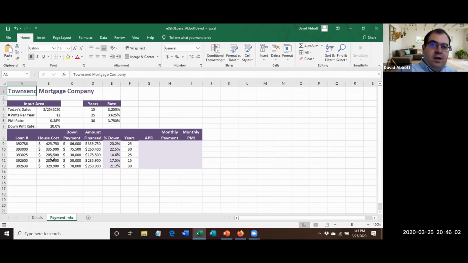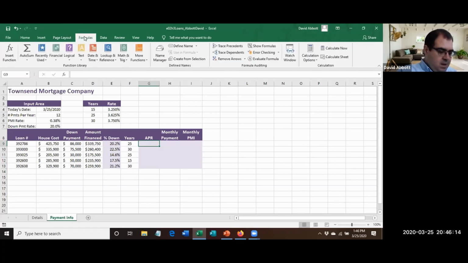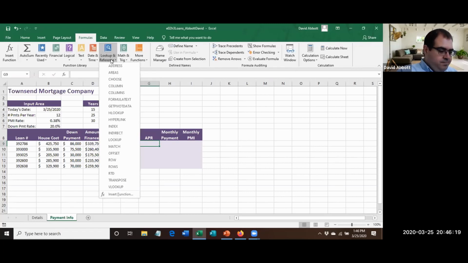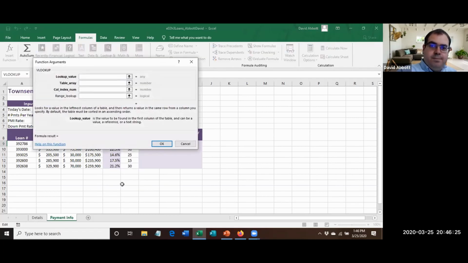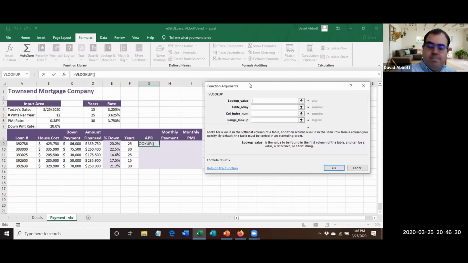And so we'll go ahead and click on cell G9, which is the APR. Then what we're going to do is, again, go up to our Formulas tab in the ribbon. We'll click on Lookup and Reference, then click on VLOOKUP. And I'm just going to move this window. The argument dialog box appears, and I just moved it out of the way so that we could see what we're doing.